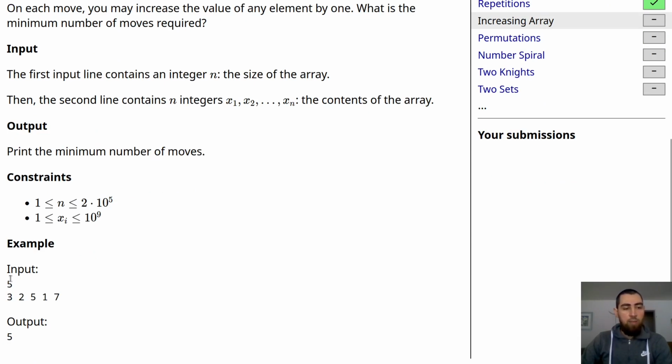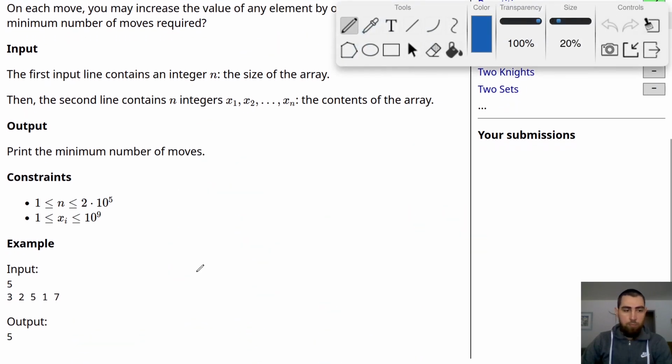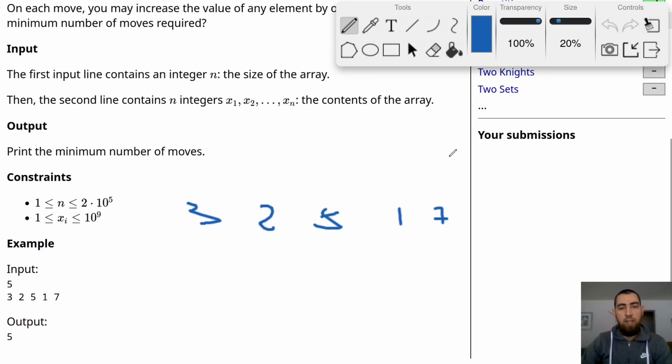As you can see, we get input 5, and this will be the amount of elements in the second input, right? And the second line contains n integers. So we have 3, 2, 5, 1, 7. So let's write that over here, 3, 2, 5, 1, 7. Now, you want to modify the array so that it is increasing. Every element is at least as large as the previous element.